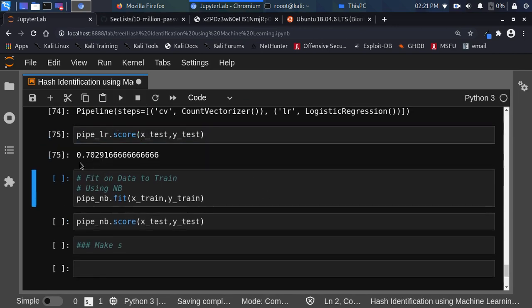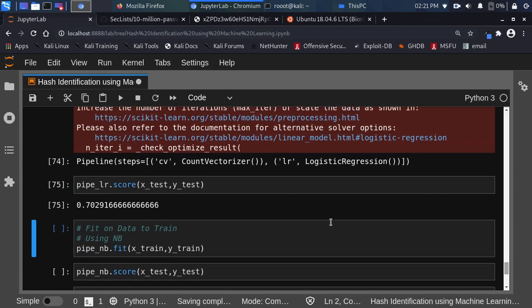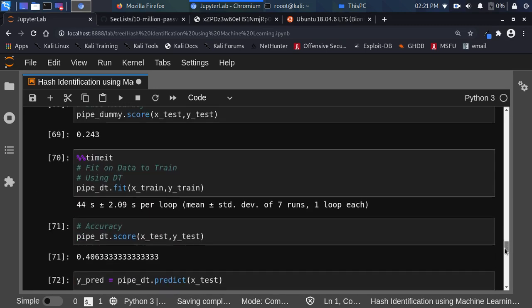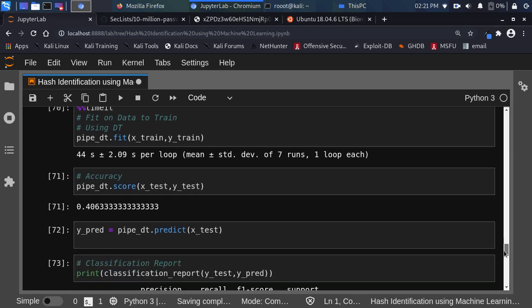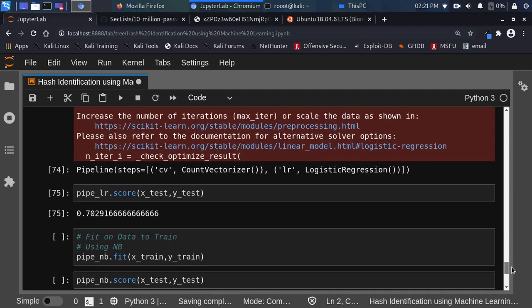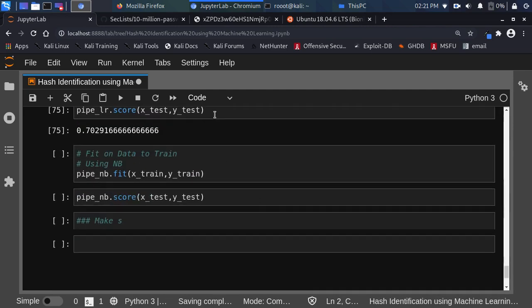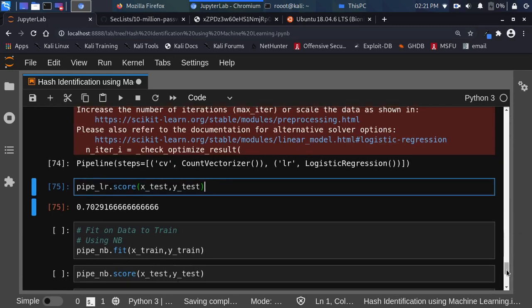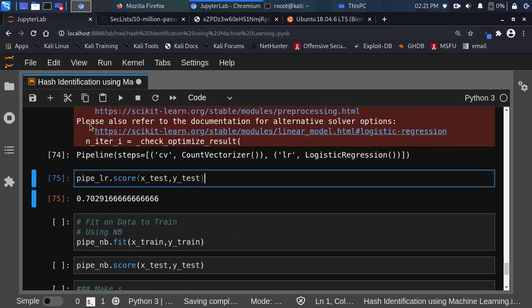Wow, the logistic regression gave us 70. Wow, that is interesting. I was initially thinking the decision tree would have given us something better, but let's check for the F1 score for these ones and see. Initially I was thinking the decision tree would give us better accuracy, but anyway, so let's go back again.